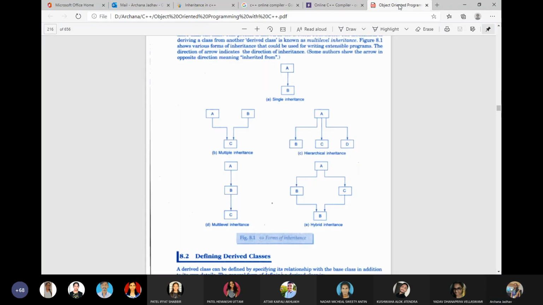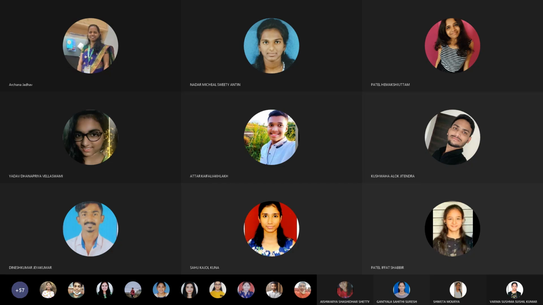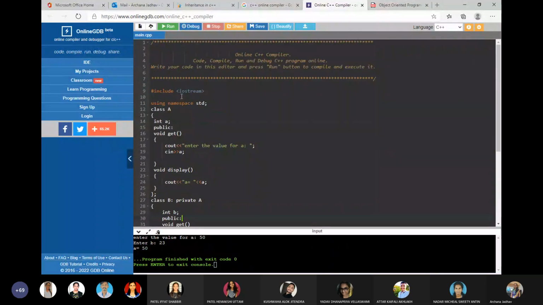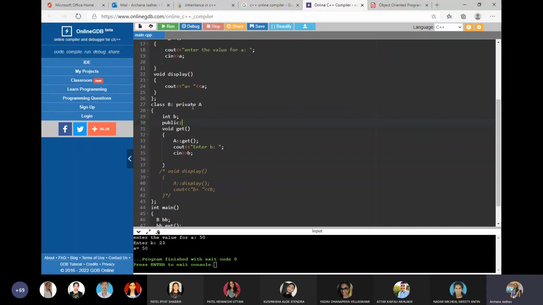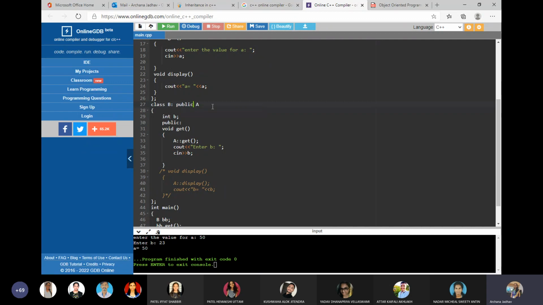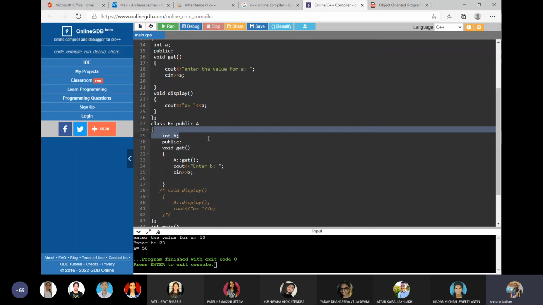See this example. See here, if I am writing it public, how am I inheriting the class? I am inheriting it publicly. So whatever public methods it has will remain public for my derived class also. Understood?